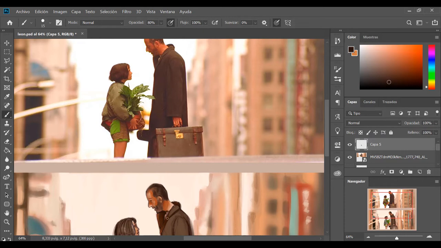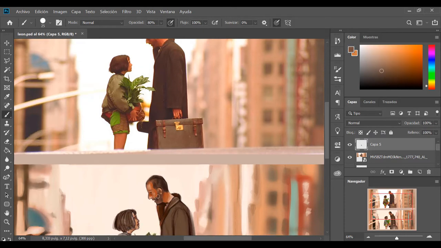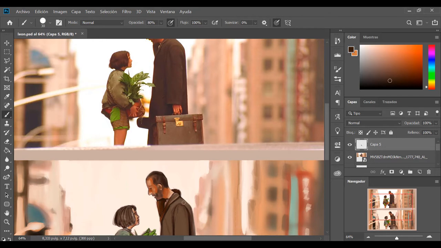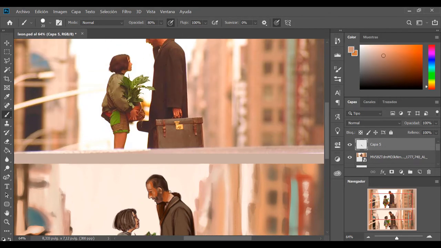Some of the scenes are really complicated. I think you just have to get to the middle point where you don't over-render everything, but you kind of have a good balance between some rough work and some rendered work to kind of give the image the feeling that it deserves.